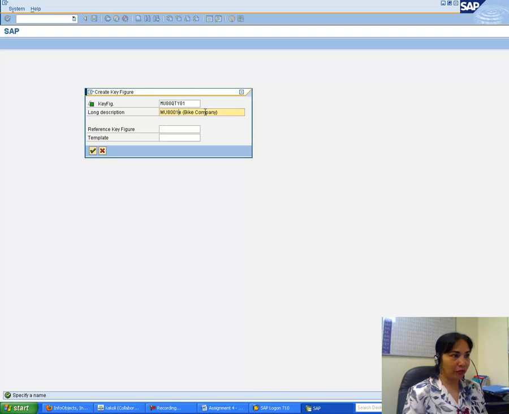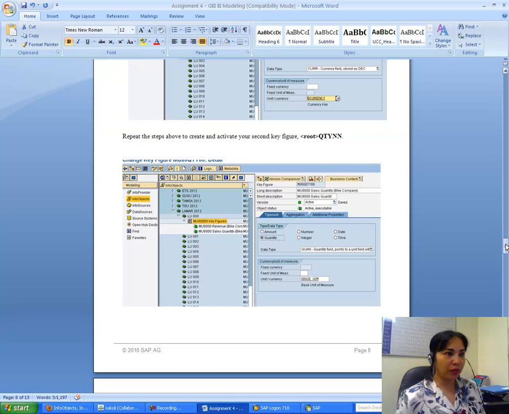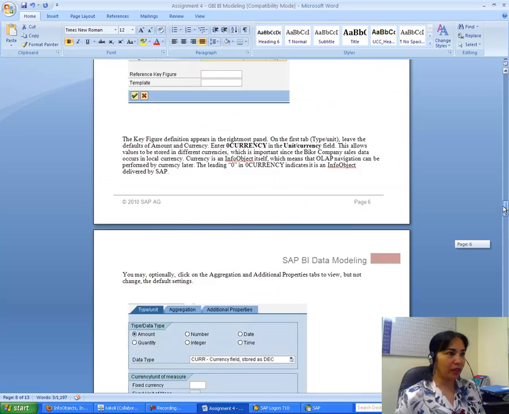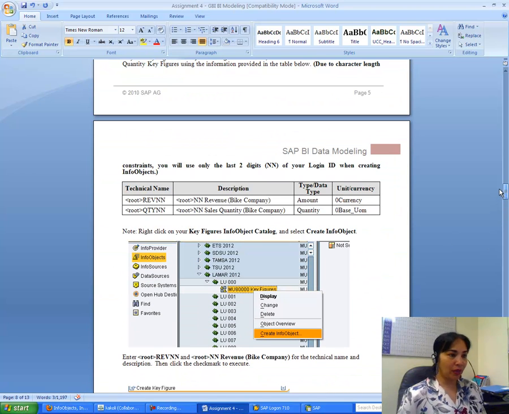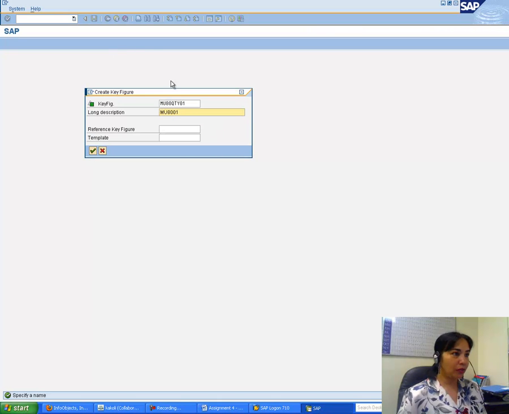And what do I have to write down here in the long description? In the long description, I have to write down from the table here, root NN sales quantity by company. So root NN sales quantity, and then within parentheses by company. Then I just continue.